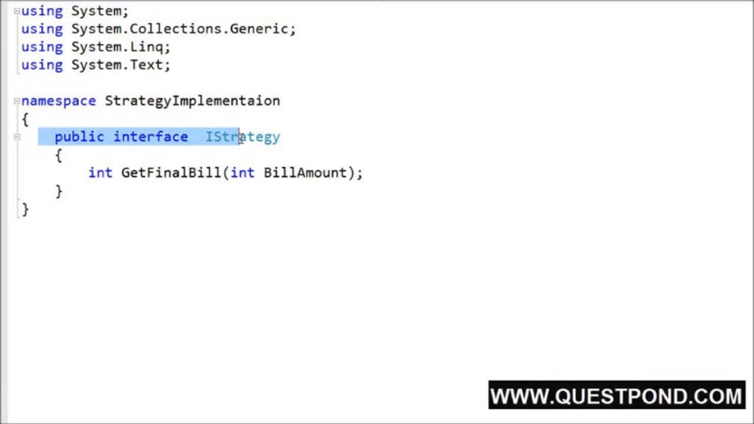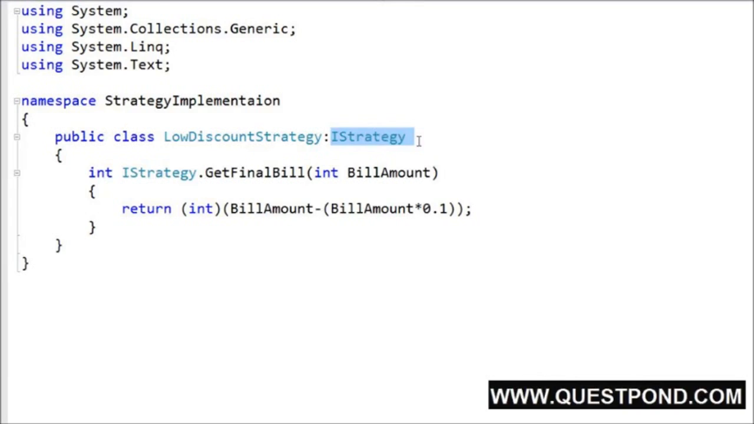Firstly, we need the iStrategy interface, which will act as the base for all our strategies or discounting logics. We have defined it using the method getFinalBill, which is used to calculate the final bill after applying all the discounts. We need to create algorithms, starting with the low discount strategy, which implements the iStrategy interface, overrides the getFinalBill method and returns the final bill after applying the 10% discount.